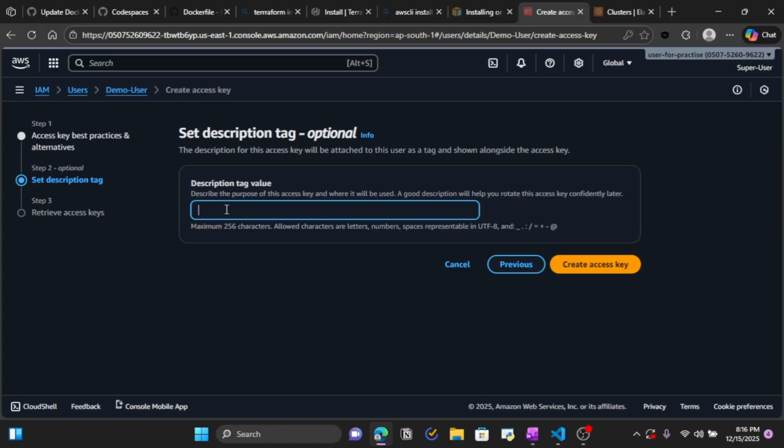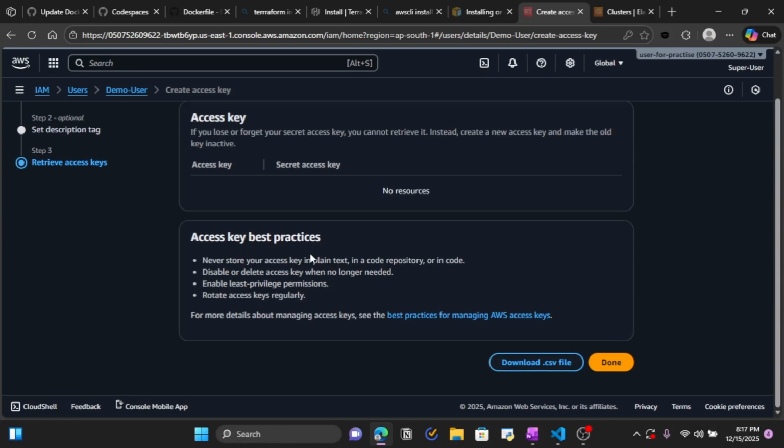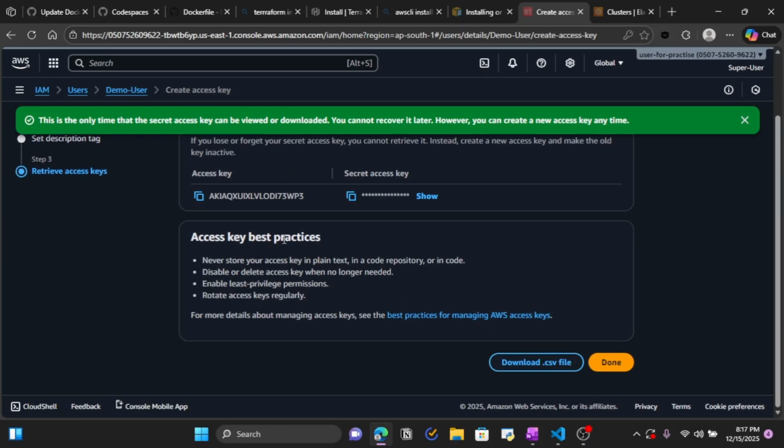And description or tag value, demo purpose, demo user. Okay, let's give it that. Create access key, and now this is the access key, this is the secret key.